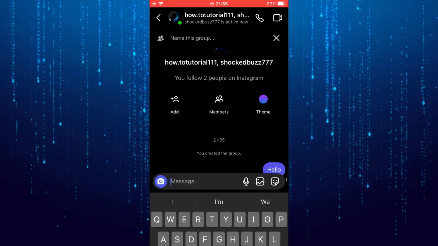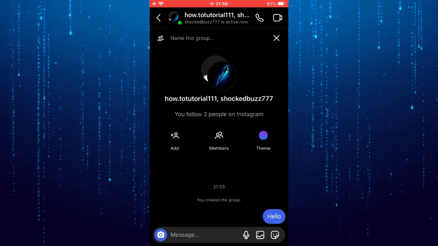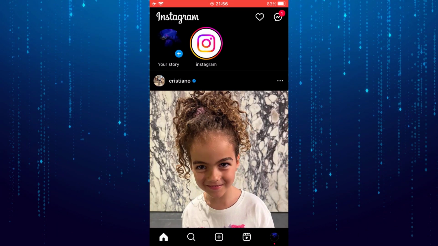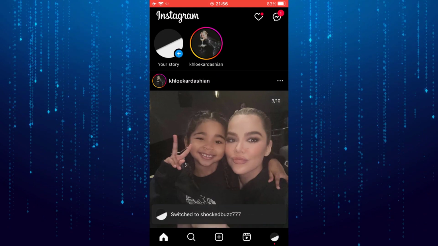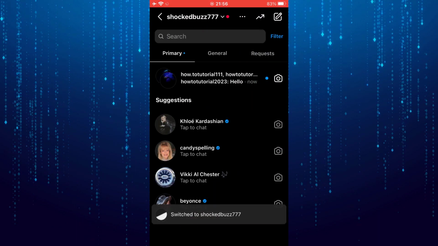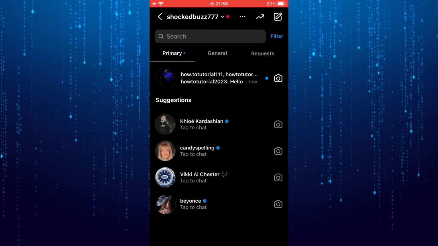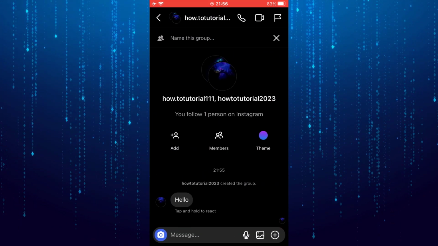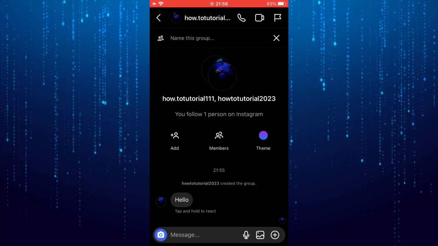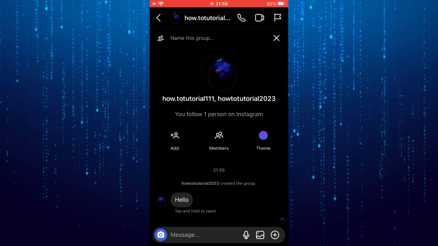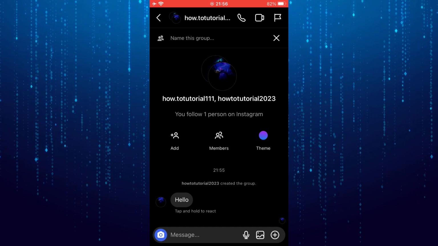I now will switch to the account that's blocked. Open the group chat. As you can see, you can send messages to the account that has blocked you. So you cannot fully unblock yourself, you can only send messages.